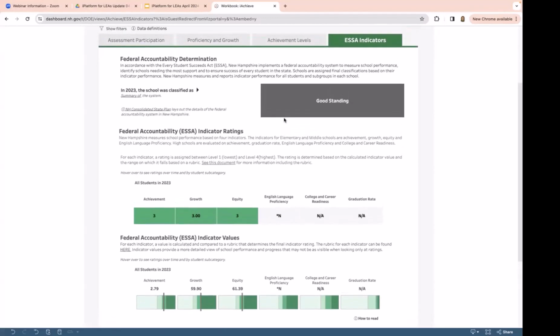And so CSI is your whole school is really struggling. And that's the 5% who are struggling the most in the state. The ATS means that you have a subgroup. So maybe it's just your students with special needs, or maybe it's your limited English proficient students, that those students are performing at the same level as those CSI schools. So that subgroup is struggling the same way the lowest 5% of schools are. And then the TSI means that you've got a subgroup like special education who were in the lowest 5% just for their group 2 years in a row. So those are the 3 different standings.